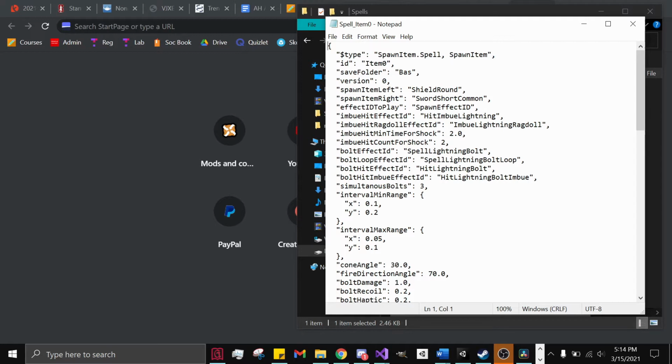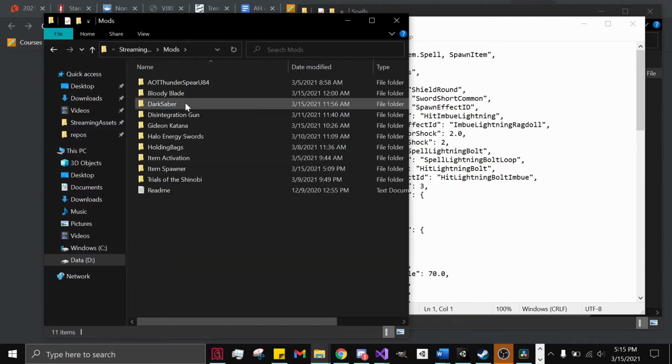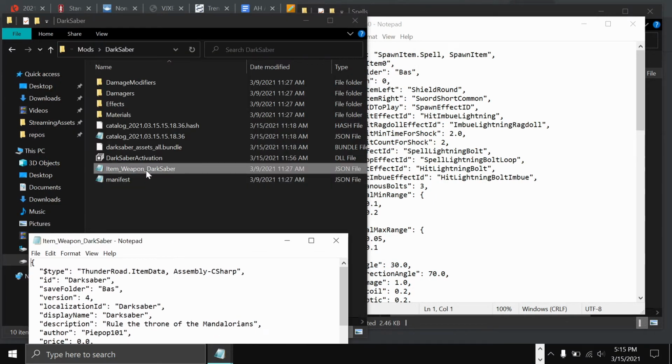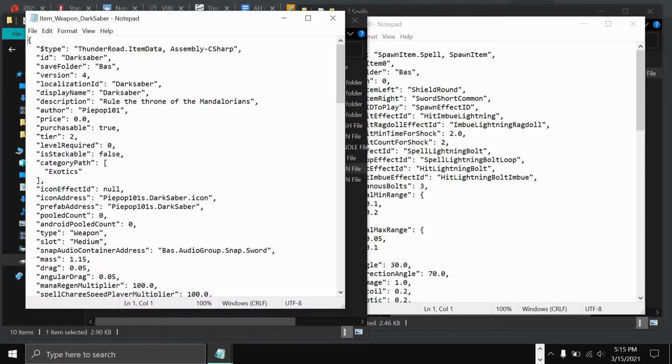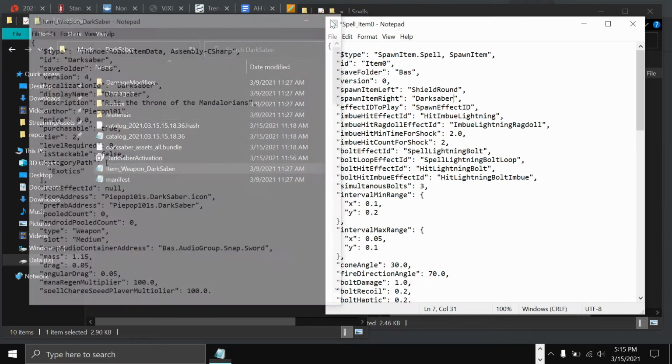So as of now, with the base spell, pressing the trigger in the left will spawn the round shield, and in the right, the common short sword. If you want to change those, what you need to do is open up your file explorer, go into whatever mod you want, go to the item underscore weapon underscore whatever the weapon is itself, and you copy the ID right here. So if I want the dark saber to spawn in my right hand, you paste it in, save it, and it'll spawn in your right hand.